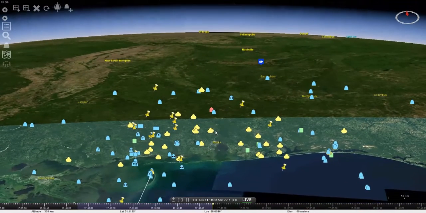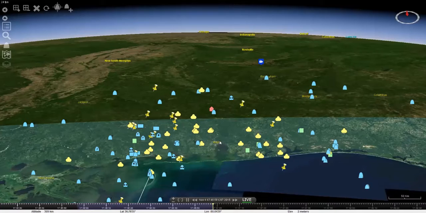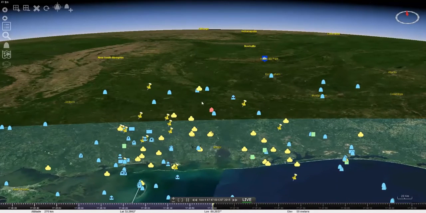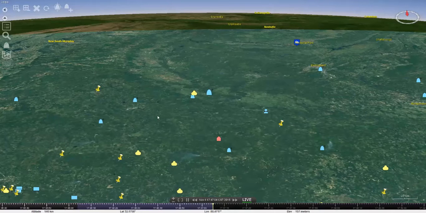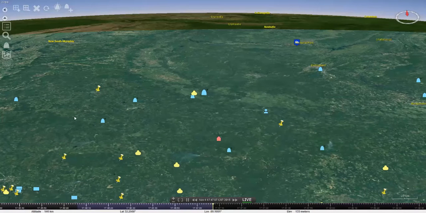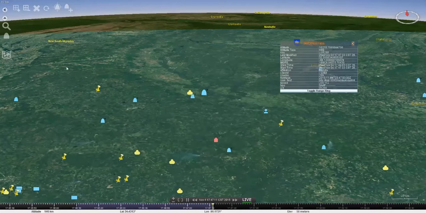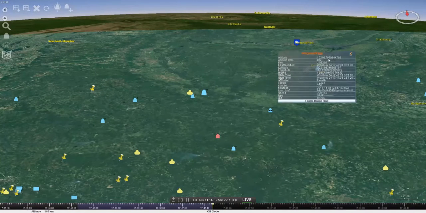What we have here is a set of 2525B symbology for entities being sent from a simulated Link 16 feed via cursor on target. We can easily select these entities by using this navigation. Additionally, we can view more information on the selected entity, such as where it's located and where it was last updated, by choosing the Properties tool from the toolbar.